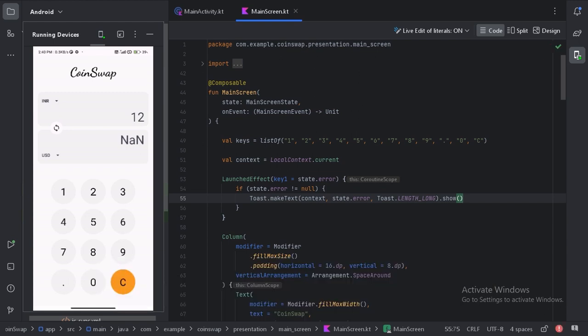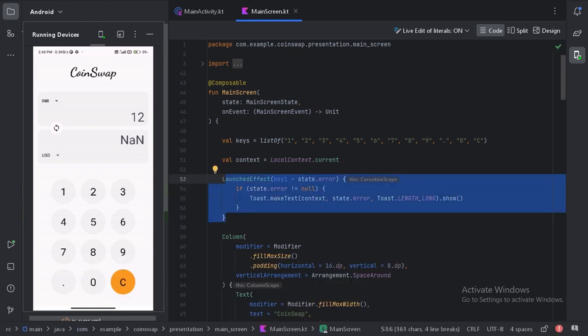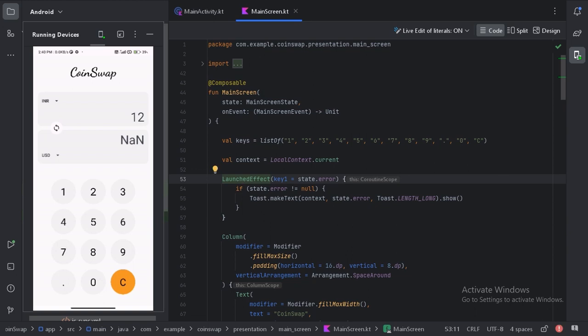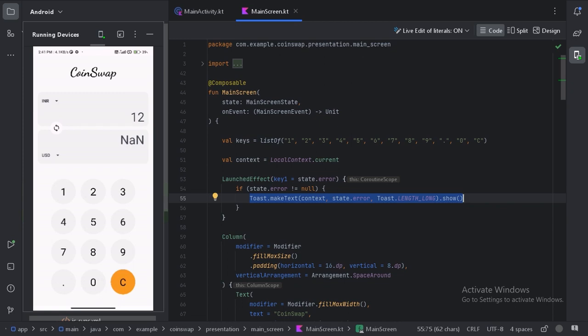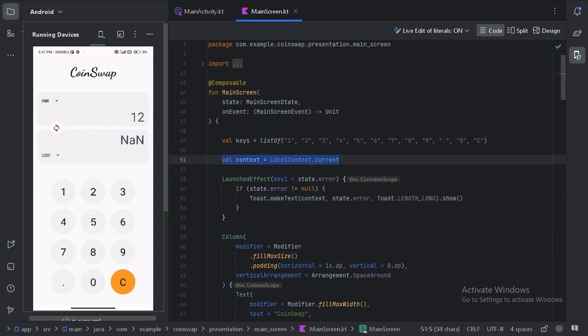So this is how we will show the error. We are using this LaunchedEffect. This LaunchedEffect will trigger every time this error state changes. Here we are checking if this error state is not null, which means we have some error. So we will show this toast. And this is how we will get the context of the current screen.